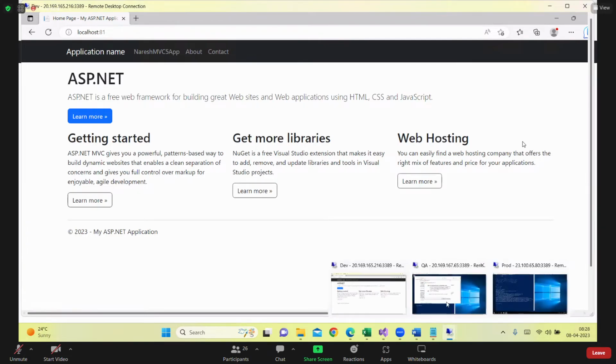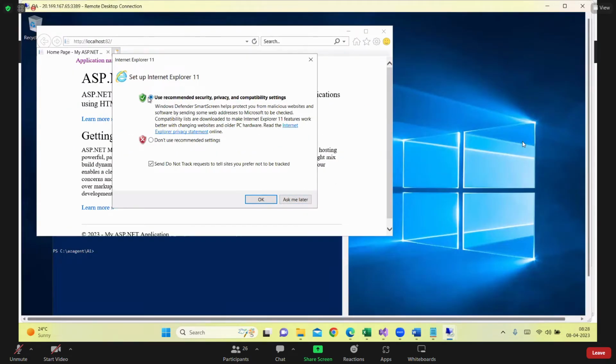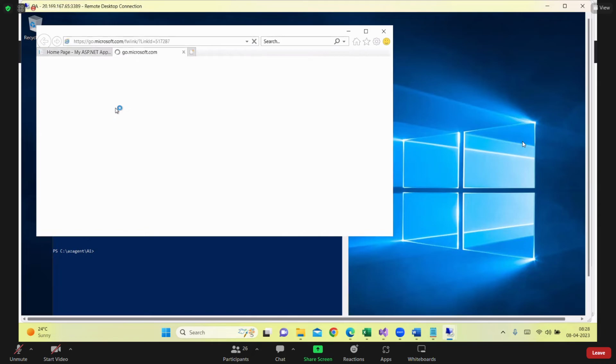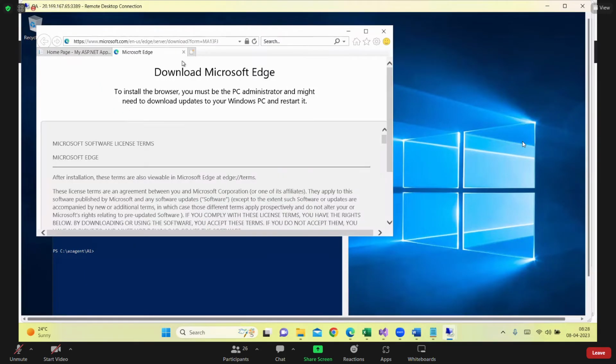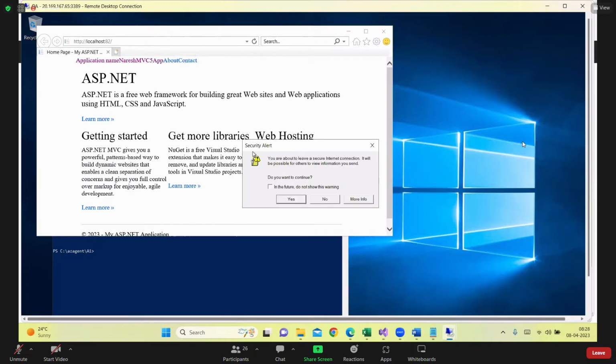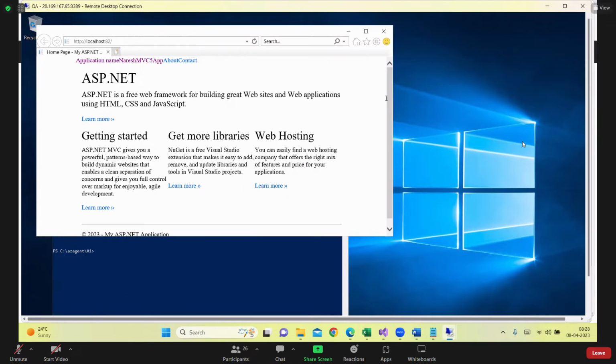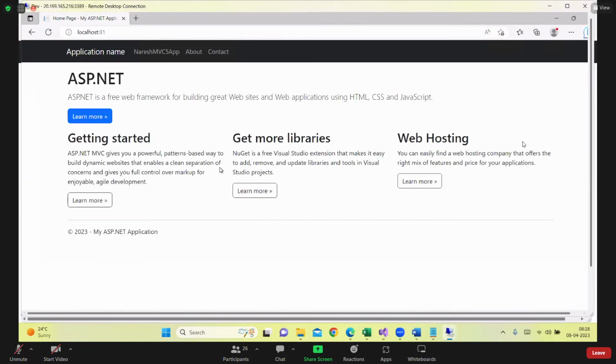Same, you can open it here in your QA also. Open this in your Microsoft Edge. In IE, it is showing something different. It is the same only, but the appearance is a little different here in IE. Okay, open it in Microsoft Edge. I have done the same for Dev. You also do it, guys.